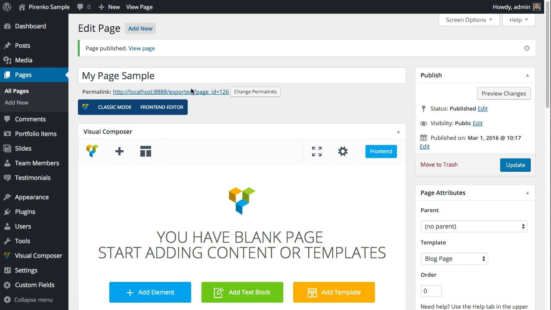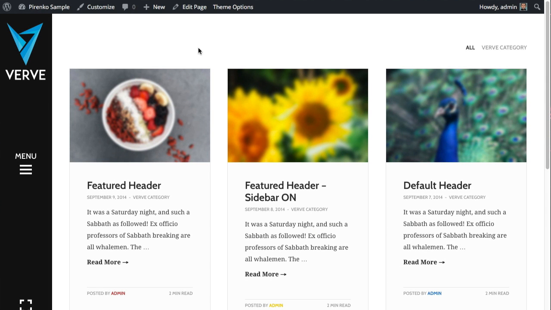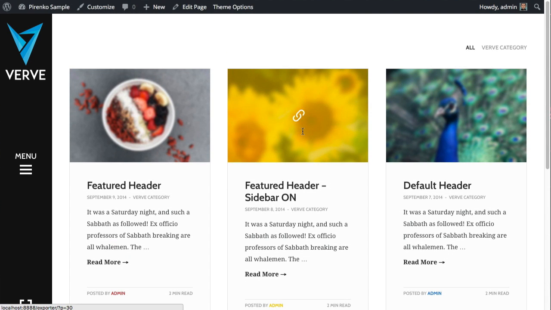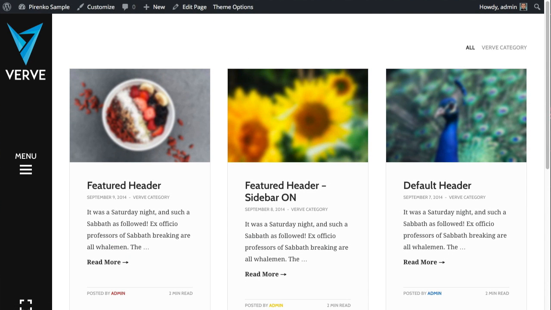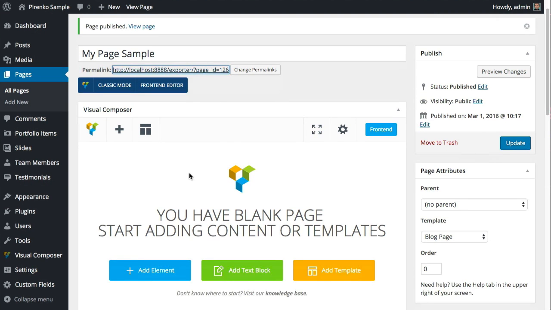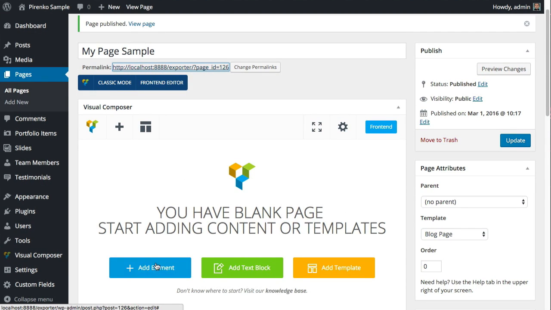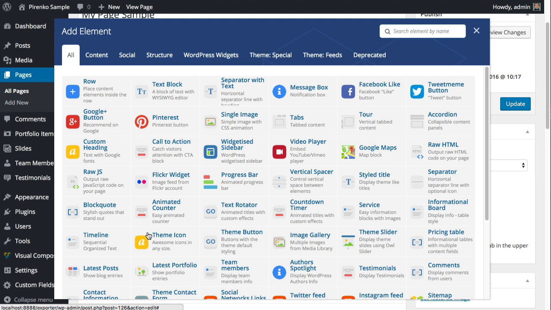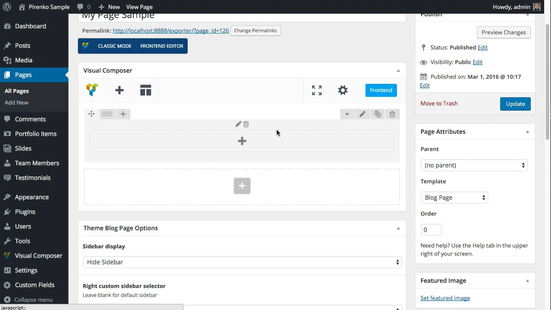So let's see how our page is looking at this moment. So it's kind of empty. I mean, it's not empty, but it doesn't have that old section. But here's our blog with our filter and with our posts that were generated with a one-click install feature. So let's just add a row, which is what this video is about. So let's select here using Visual Composer. Let's select Add Element and Row.